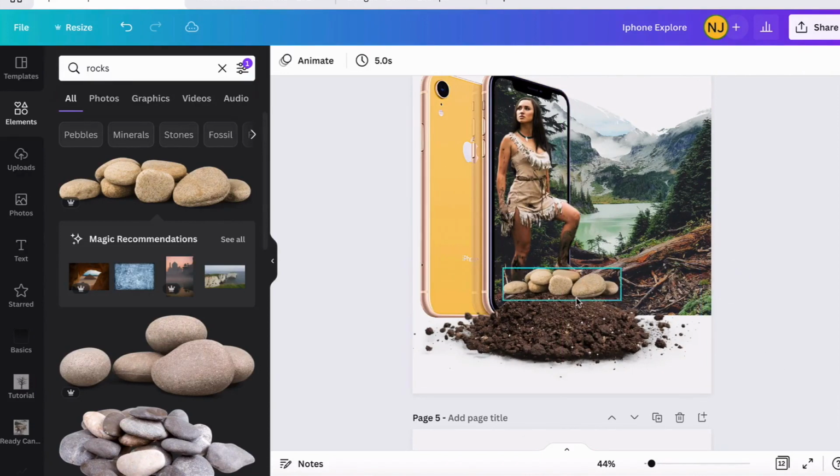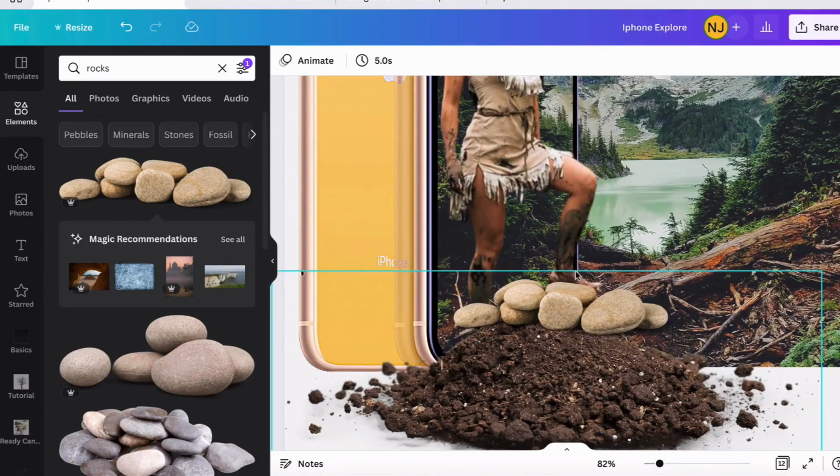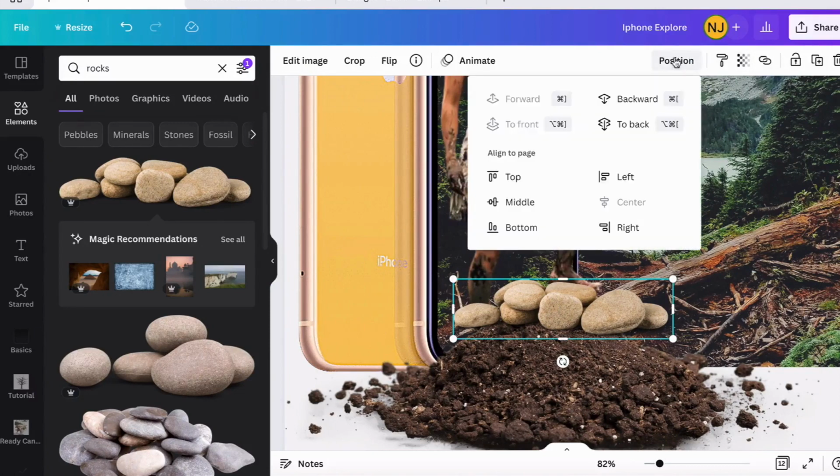And what I'm looking for is I want the rocks, let me just zoom in a little bit. Her feet is behind the rock, so I'm going to position the rock backwards until her feet is on top of the rock. Okay, so that's the first thing that we are looking for. The feet has to be on top of the rock.